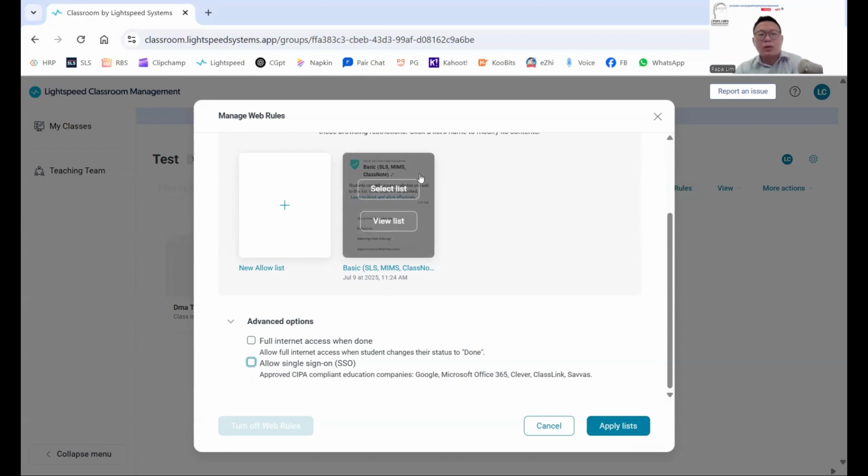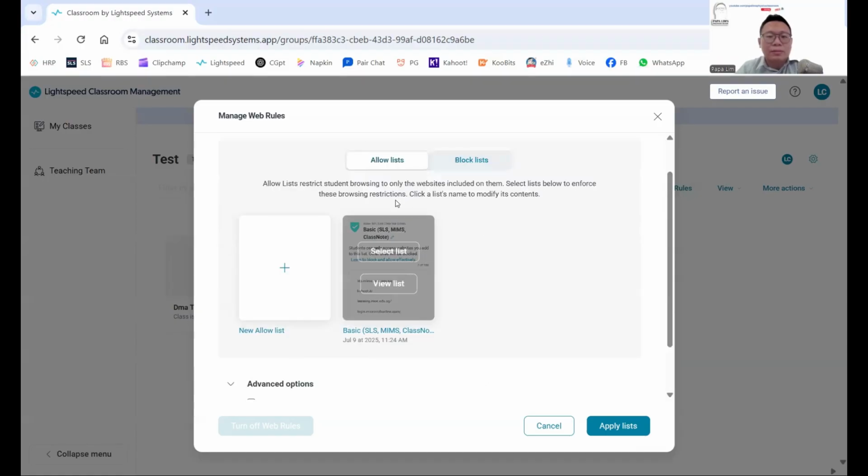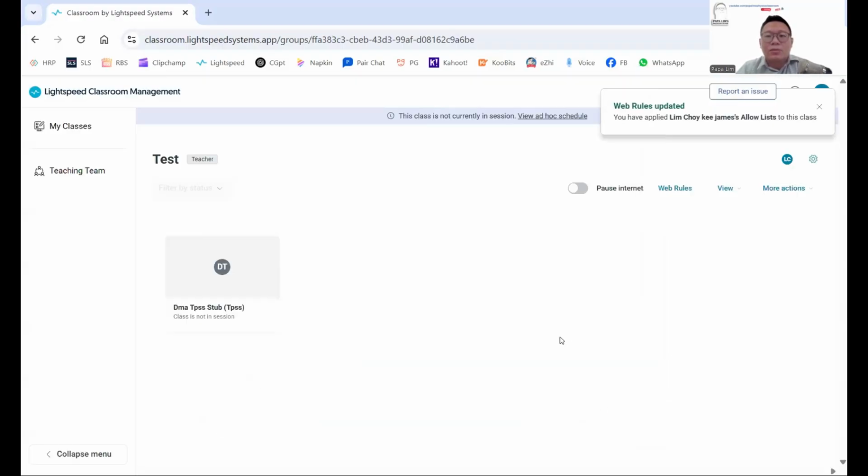Once you are okay with this, this is the list of websites that you want the students to access. You press select list, so you'll have selected this, and you apply. So you've applied the list already. Now what you're going to do is start the lesson.